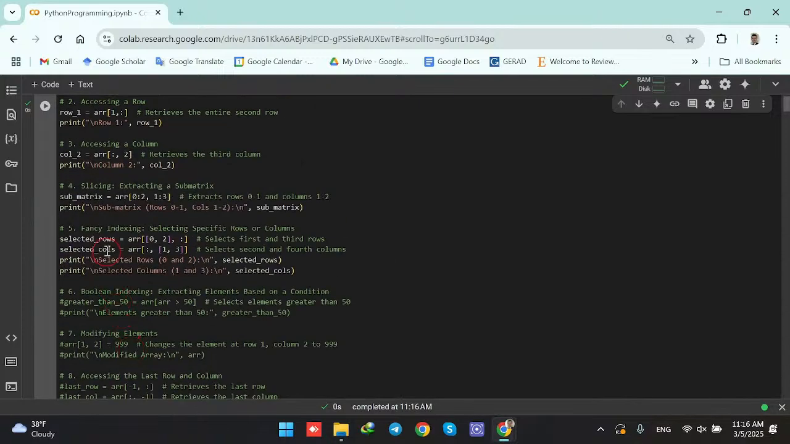So in order to extract specific rows, we write down the name of our array. Then in the square brackets shown in yellow, we have another square bracket saying that from rows, we want the row with index 0 and the row with index 2, separated by a comma, and then the colon, meaning the entire row we are looking for. This is going to extract the row with index 0 and the row with index 2 and assign them to the selected rows.